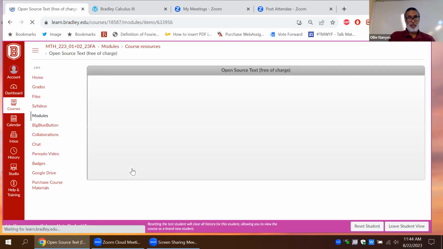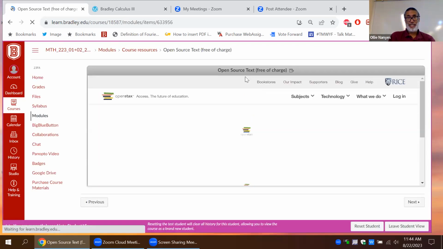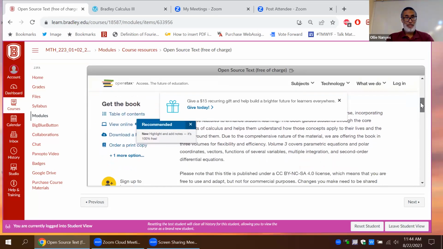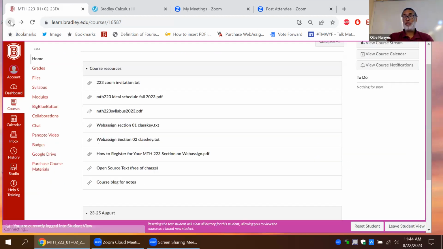This is an open source text. This is not your official text. This is a secondary text. You click on this, and you'll have a book where you can view it online, download a PDF, or whatever. It's a nice source of problems or a nice extra resource. It's optional, and if you don't like the book, you don't have to use it, but I figure I would just point you to it if you wanted to.